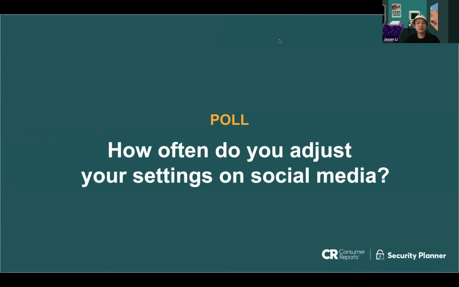Right. So we're going to start off with a quick poll. And really, we want to get a sense of where everybody's coming from. And hopefully we can speak to that in the rest of our webinar. So the poll question is, how often do you adjust settings on social media accounts? If it helps, think about the last time you did it. You should be seeing a polls thing pop up on Zoom right now. So we're going to give that a minute, just so that you all can pick something, and then we will reveal the results.